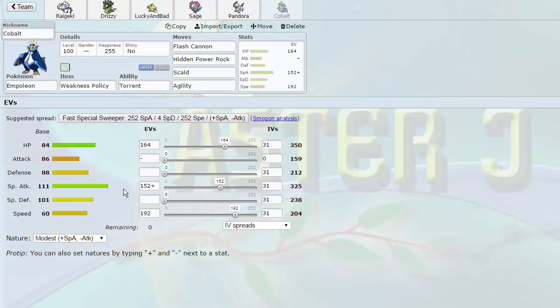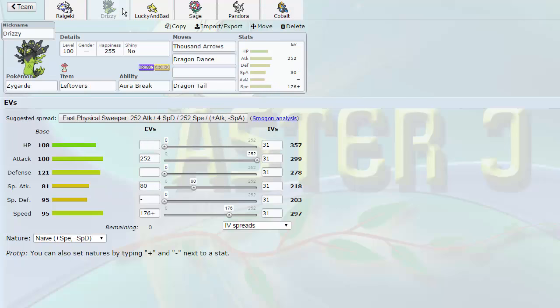This is the team, guys. This is what we're bringing for Pierre. Hopefully we can pull it out. I won both my mock games because of Zygarde, man. Zygarde is just so bad. It has a negative Spidef nature, and it took HP Ice from Electros like it was nothing. It was so funny to watch.